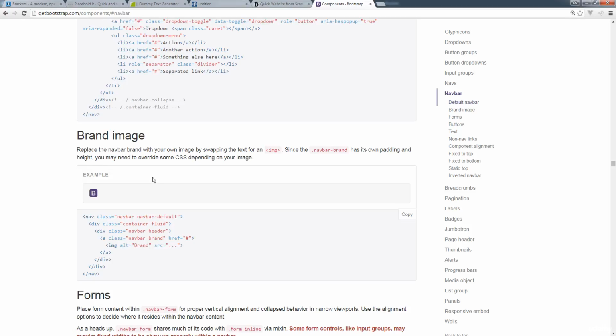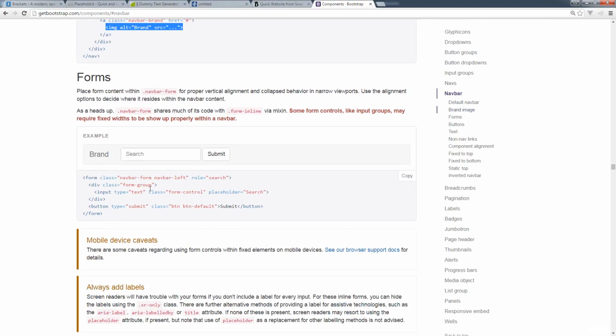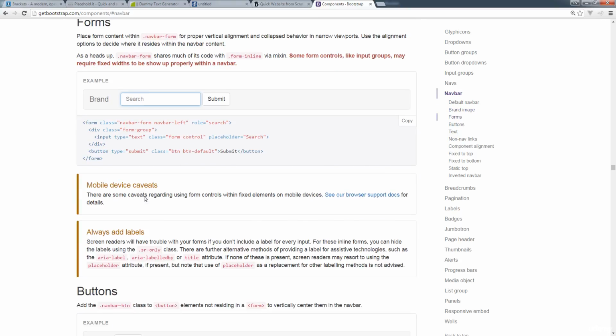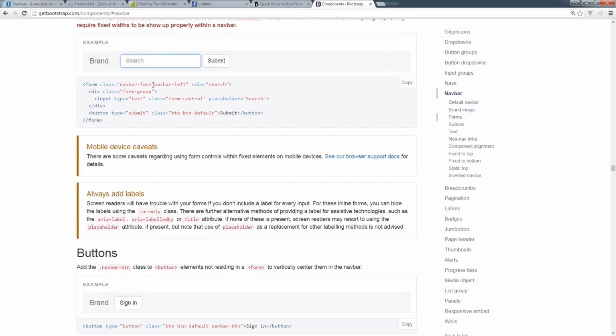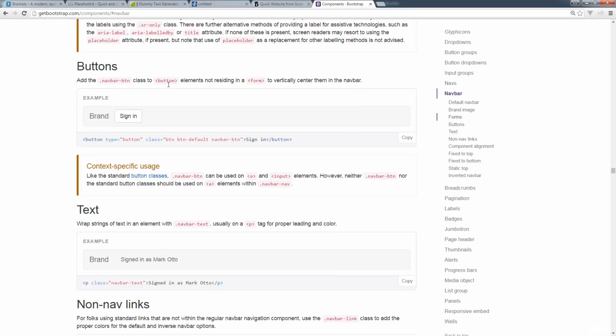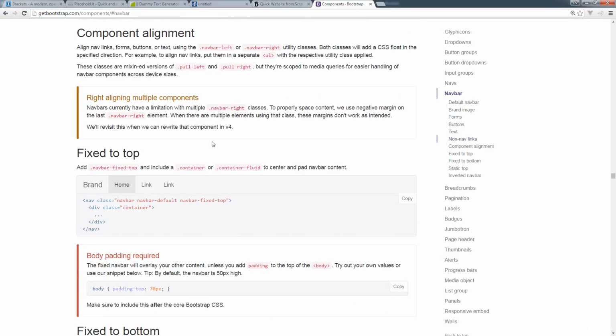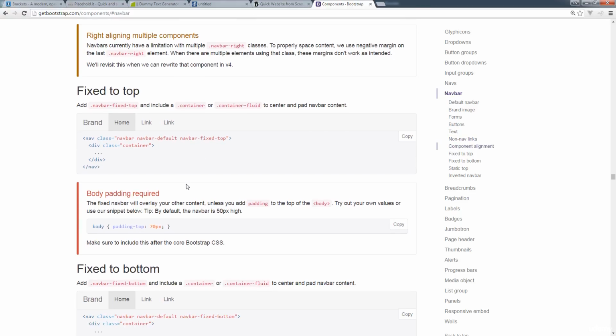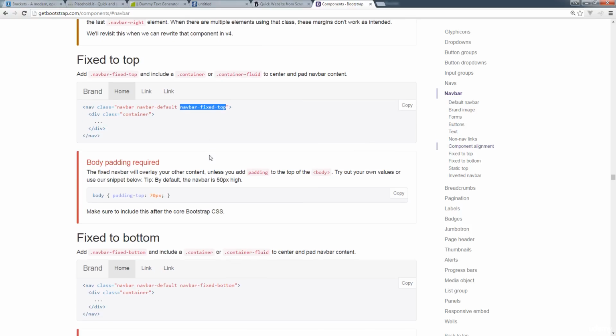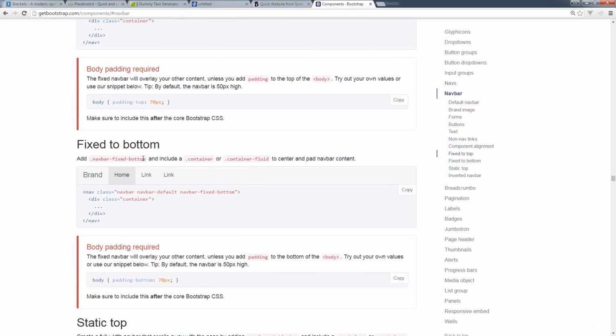We've got information about the brand image, so we're able to actually add in a brand image as well. This would have been where we could add in that image. We've got an option to add in a search submit as well, and there we've got the navbar form, navbar left, and so on. A lot of different options here with the navbar and the ability to change how the navbar is treated. We can also fix it to the top if we wanted. By adding in a simple class, we can change how the navbar gets presented. We can also fix it to the bottom as well, and so on.